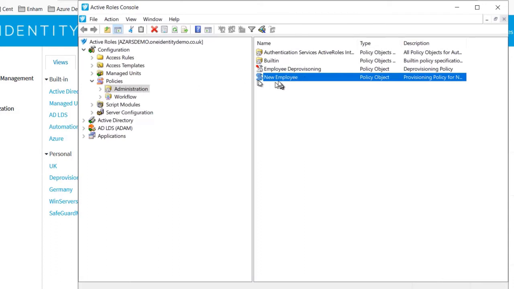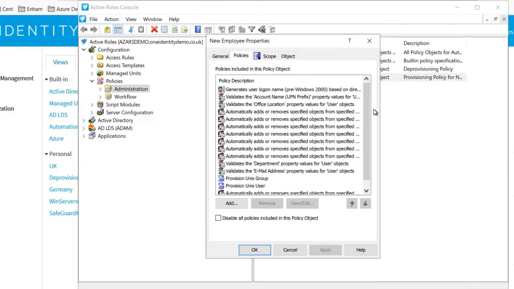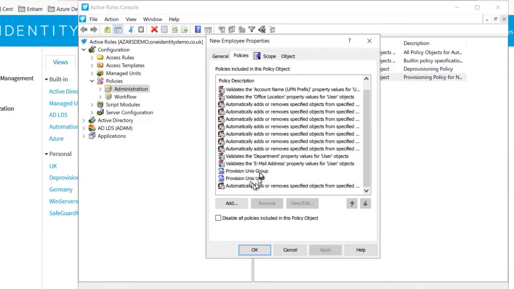I've got a policy for new employee, and within here, we're using some of the out-of-the-box templates, some of the out-of-the-box policies, and we're validating some of those properties. We're doing the naming standards. You can see within here, we've also then provisioned a Unix group and a Unix user there as well.